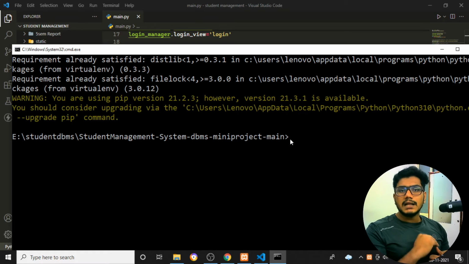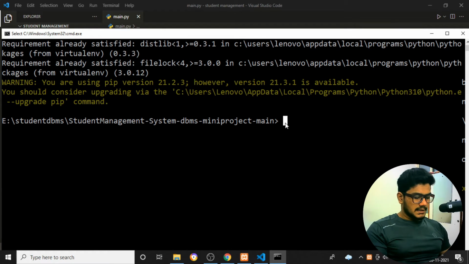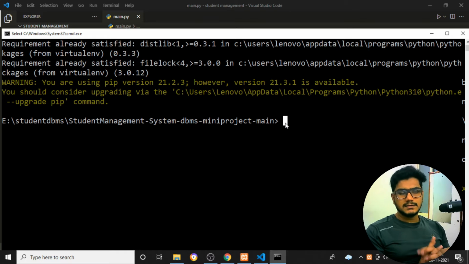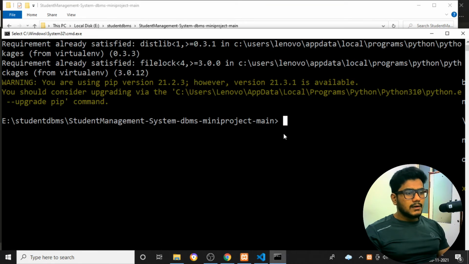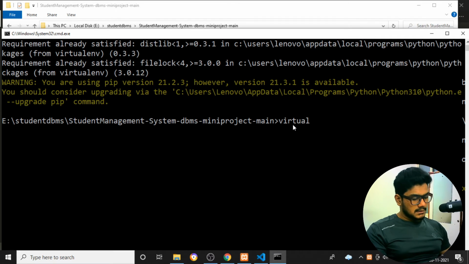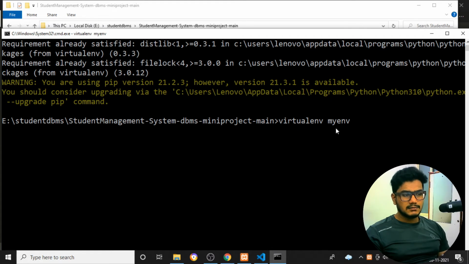Even you can directly start installing the modules directly like this: pip install Flask, you can do it. But for this one, I'll be doing it like this. Once I install virtualenv, now I want to make this entire project a virtual env. See, it is just a folder. So now I'll type virtualenv space my-env, to make it a virtual env named my-env.